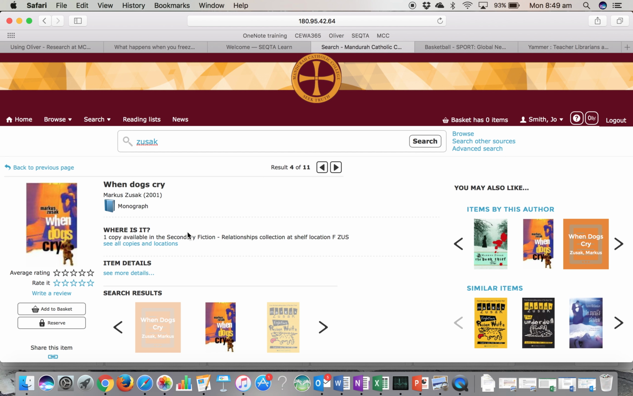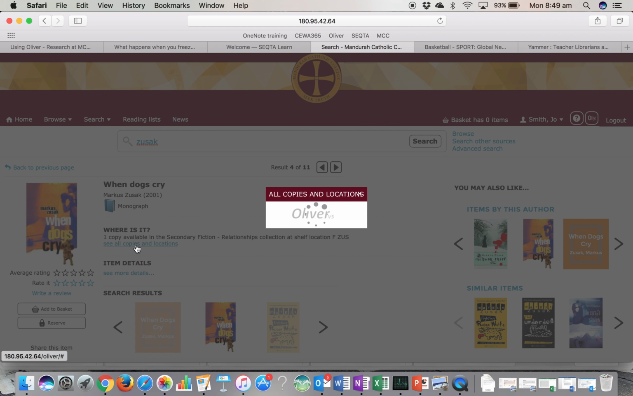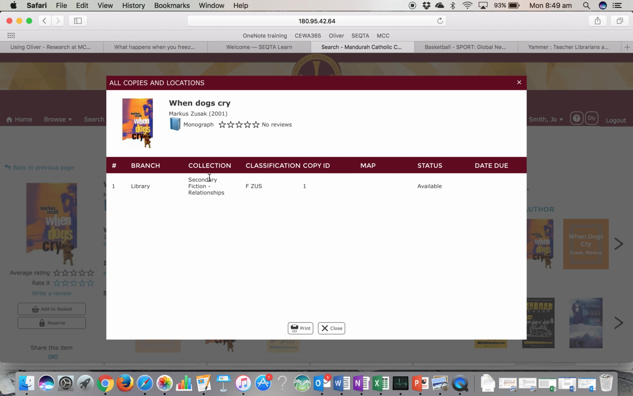There we go. So it opens up a little pop-up window. So you can see exactly where that book is. You click on here and it will show us the location of the book. There we go. So it's in the secondary fiction section in the relationships genre. So you would need to find the relationships section and go down to the end because it's a ZUS. The F here is showing you that it is a fiction book. And at the moment this copy is available and in the library, and at the present time nobody has written a review, so maybe you can be the first person to review that book for us.